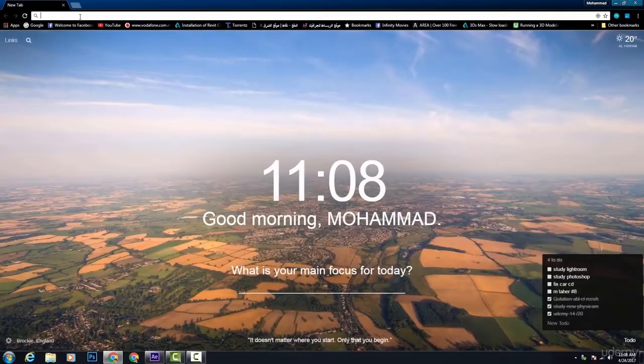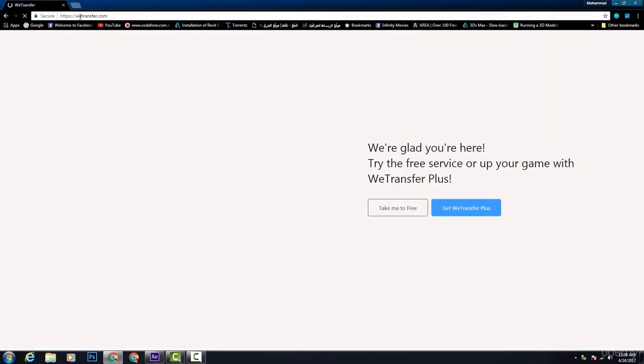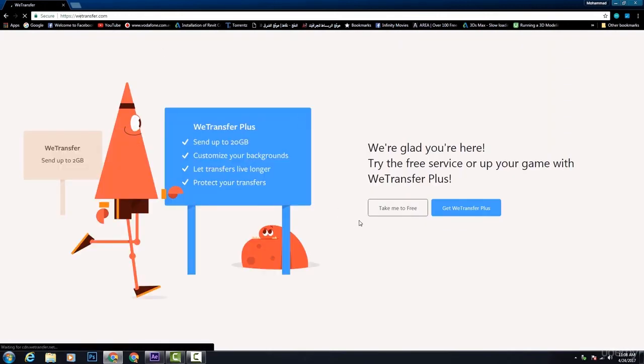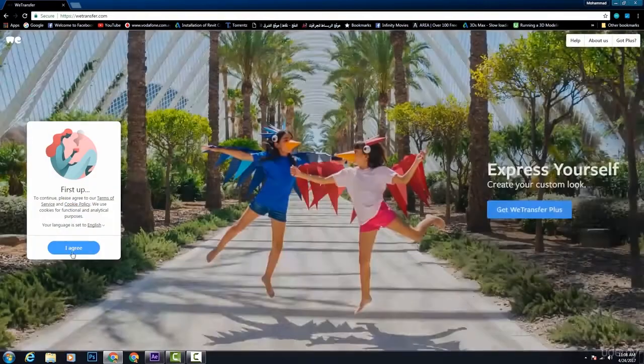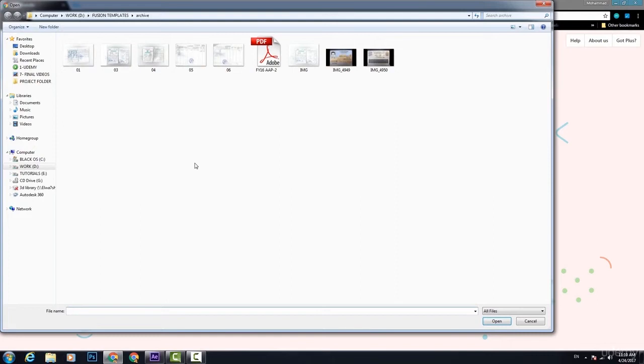If it's bigger than your email limits, there are many websites that can help you uploading large files. One of these sites is called WeTransfer. It can upload up to 2 gigas for free. Go to WeTransfer.com. Agree to the terms, type client's email, a message, and your email. Press Add your files from here.